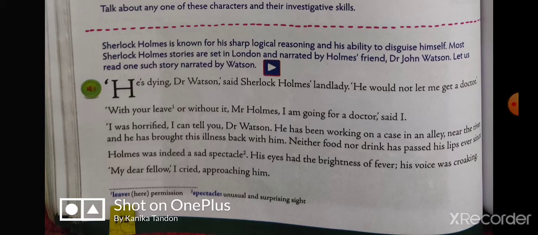So Dr. Watson says that without your permission, even if you give me permission or not, I'm getting a doctor.